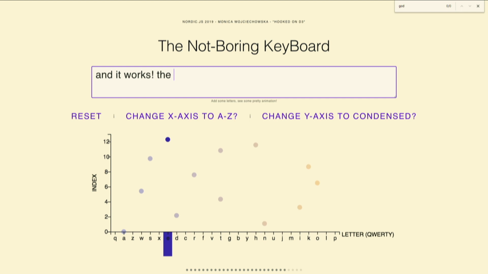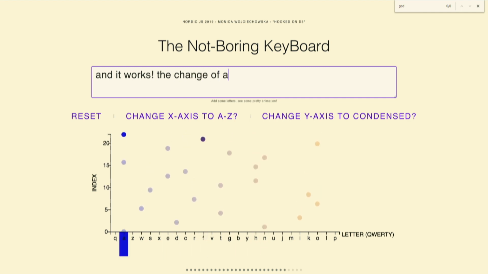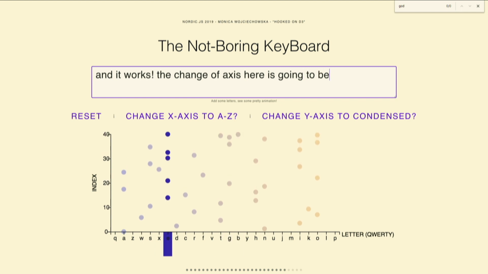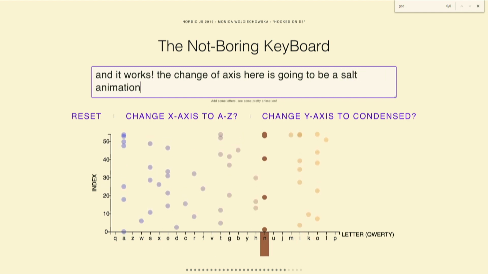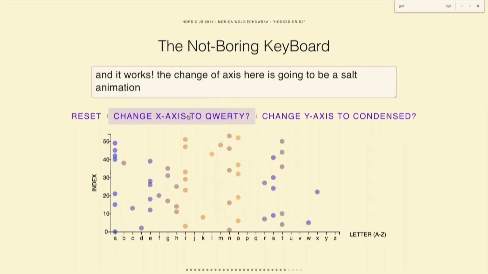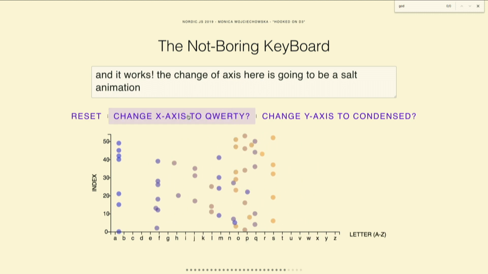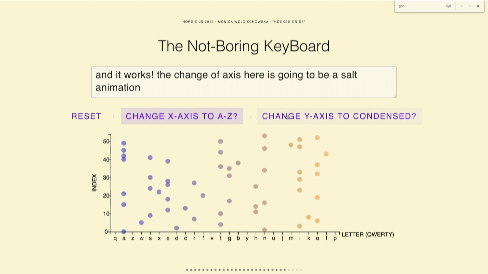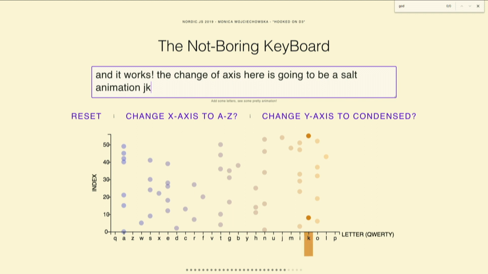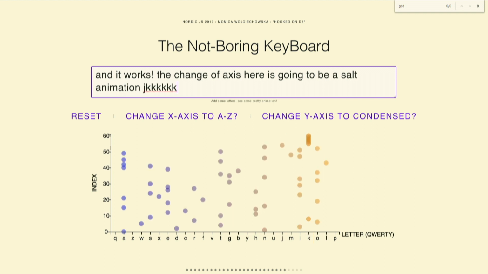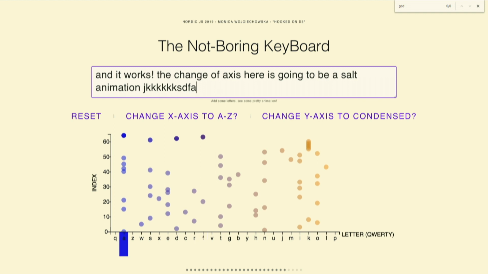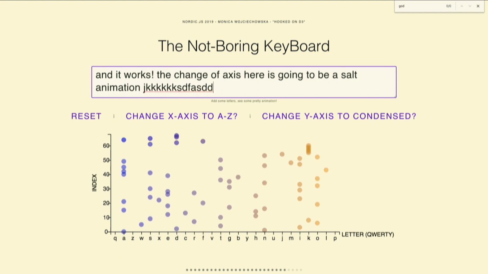And so the change of axis here is going to be a salt animation. Because our eye can track how the columns are moving, we see that each column is a unified unit. Same thing goes for the y-axis. We see the points dropping, but we know that they're the same points. The addition of points, however, is going to be a spice animation because it's redirecting our focus to the particular place where we're adding those elements into our data set.